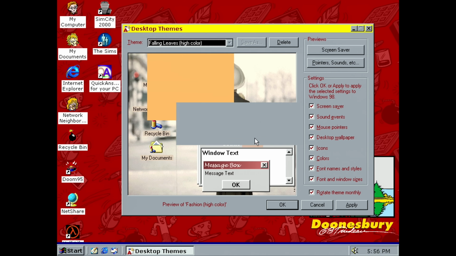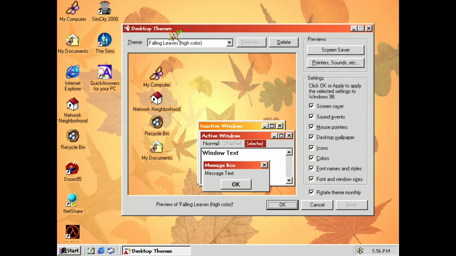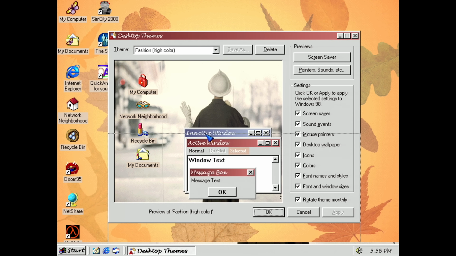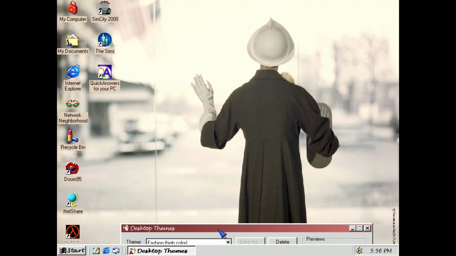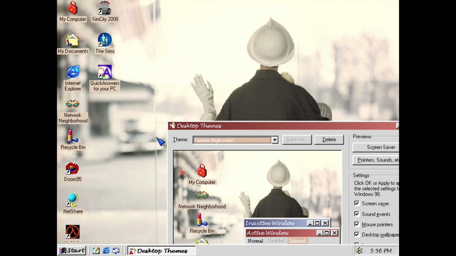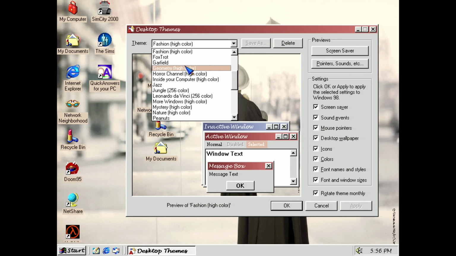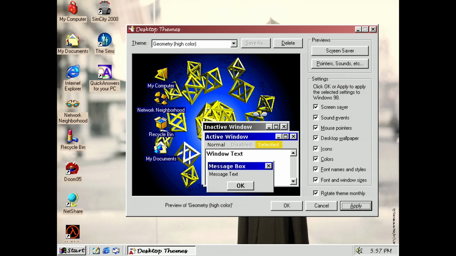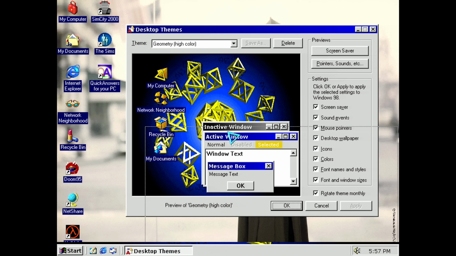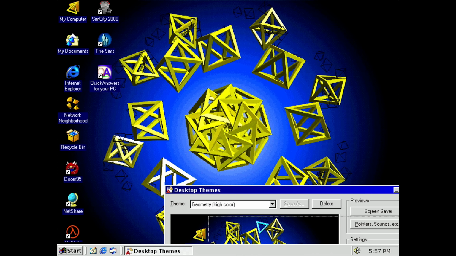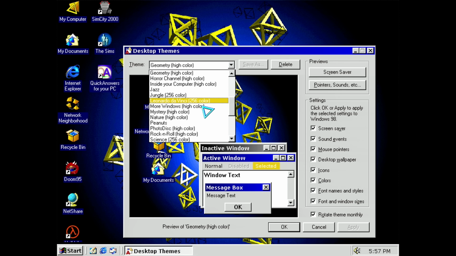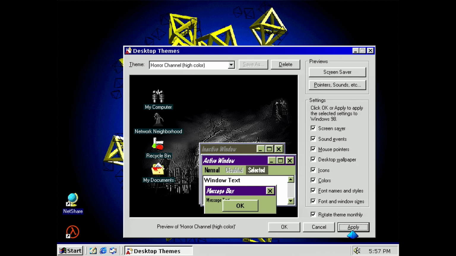Falling Leaves, which is right here. You got a little tree branch as your cursor there. Got some high-class fashion going on over here. Look at this. Oh my gosh, dude. Looks like an old car there in the background. Geometry. This one's probably gonna be cool. Oh my gosh. Look at those geometric shapes, man. And look at your cursor. Horror Channel, which is luckily the next one.